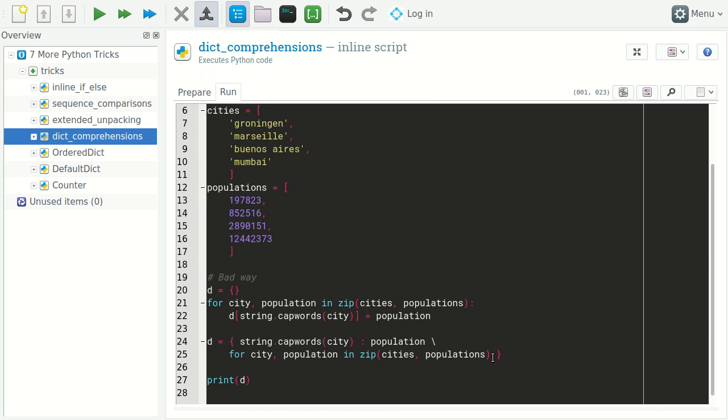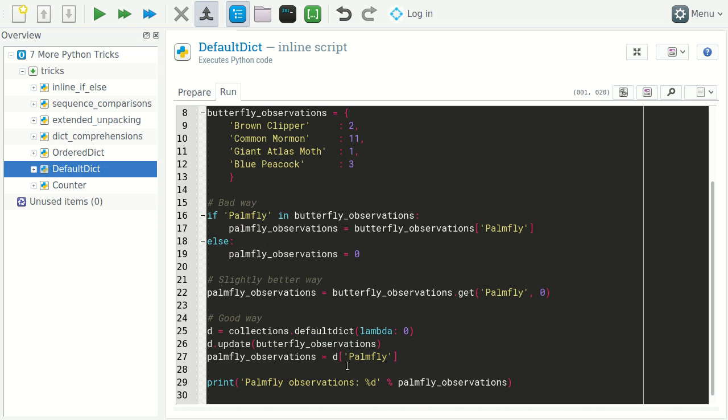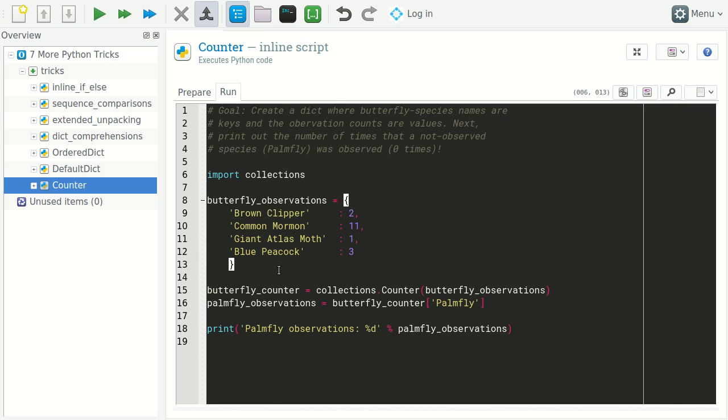Dict comprehensions that allow you, on a single line of code, to generate a dictionary and apply some kind of operation to the keys and the values. The OrderedDict, that is basically a dictionary that remembers the order in which you put stuff into it. And the default dict, that is also just a dictionary, but it has a default value for things that are not in the dictionary. And the counter, that is again like a dictionary, but it is a dictionary that is used for counting stuff. And whenever something is not in the counter, it has been counted 0 times.